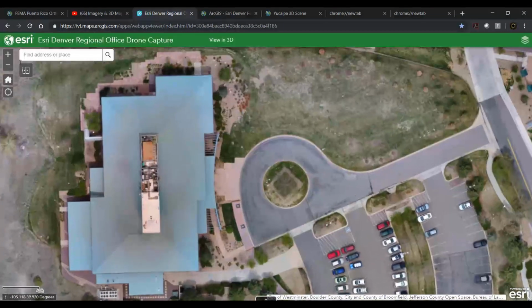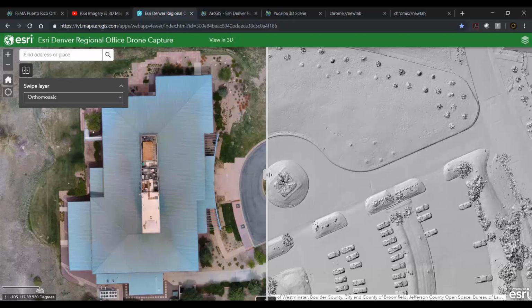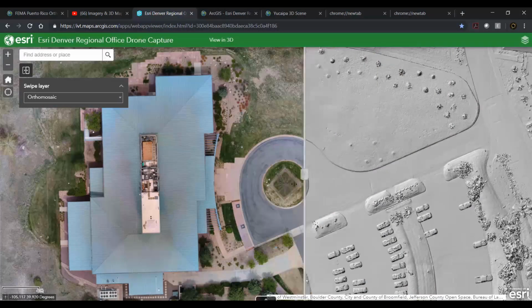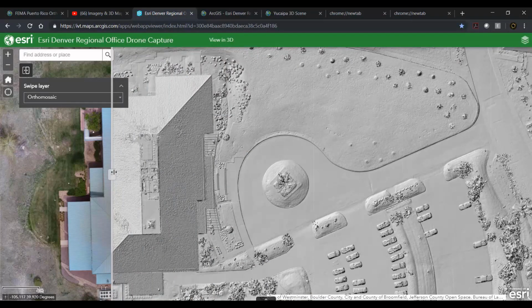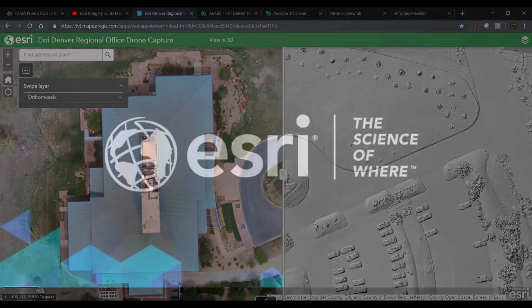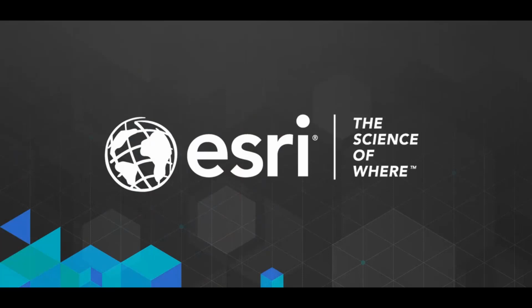For example, this 2D map shows the Denver office with a swipe tool. It's currently set up to compare the hillshade elevation model with the orthomosaic. You can imagine how these tools can be used to easily compare imagery of different types and collection dates. It's important to note this application was created completely out of the box. No custom coding was used. You could also take advantage of the JavaScript API to completely customize applications to fit your needs.